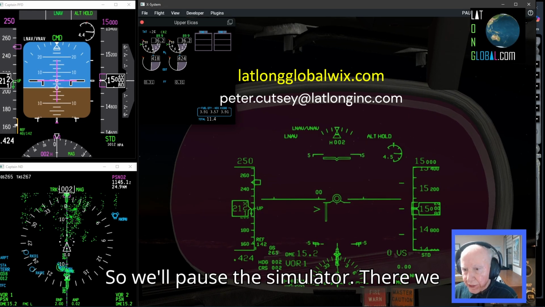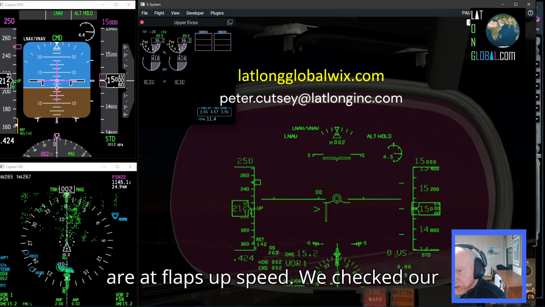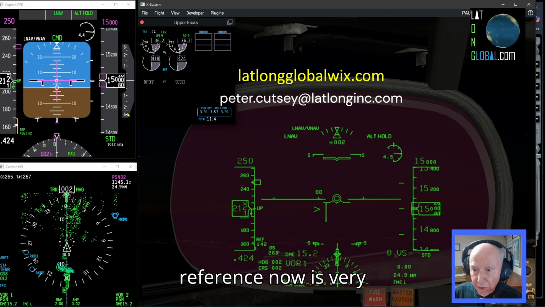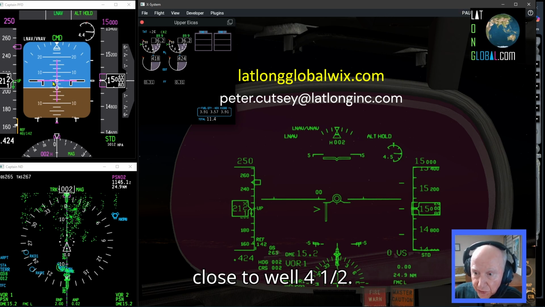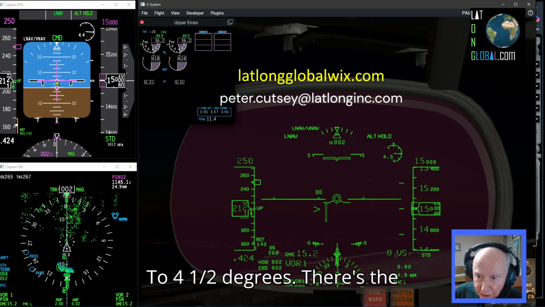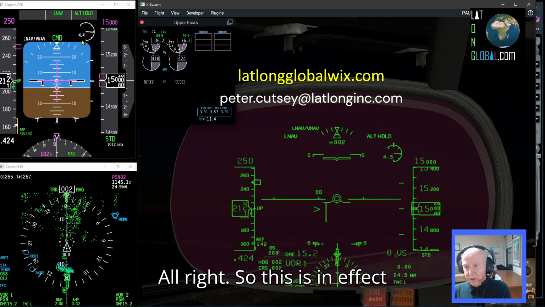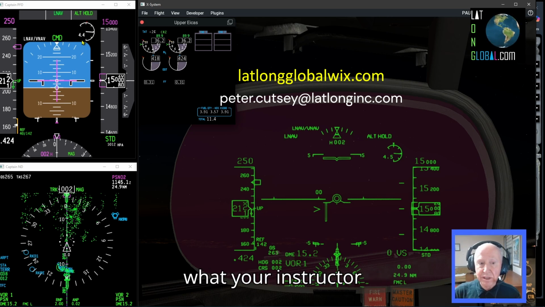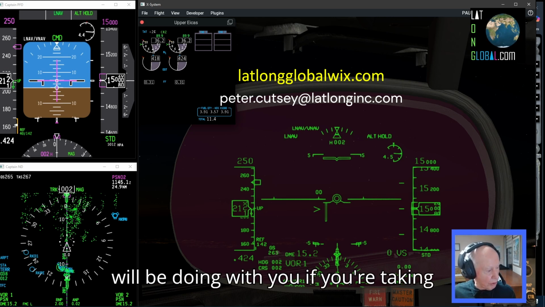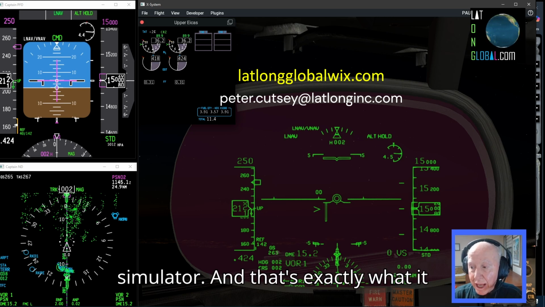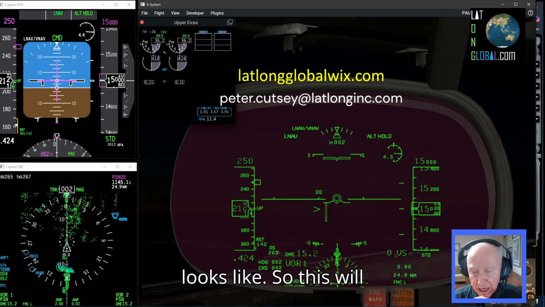So we'll pause the simulator. There we are at flaps up speed. We checked our timing. And if you notice, the pitch reference now is very close to 4.5 degrees. There's the angle of attack, 4.5 degrees. All right. So this is in effect what your instructor will be doing with you if you're taking an initial type rating course in the simulator, and that's exactly what it looks like.